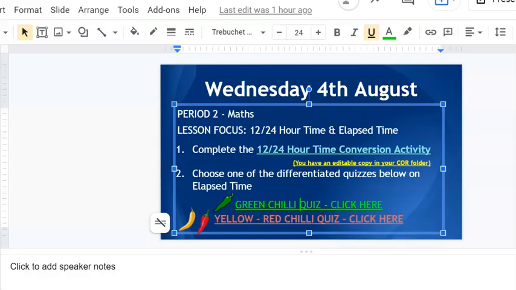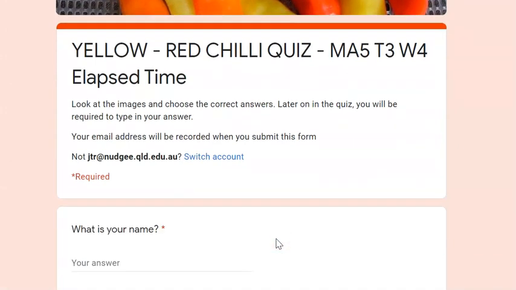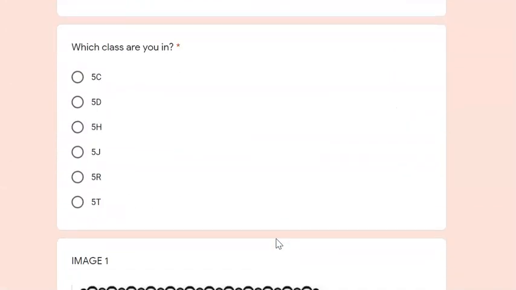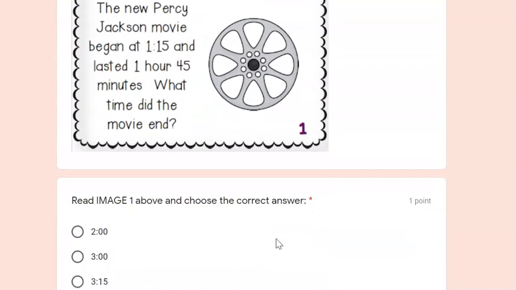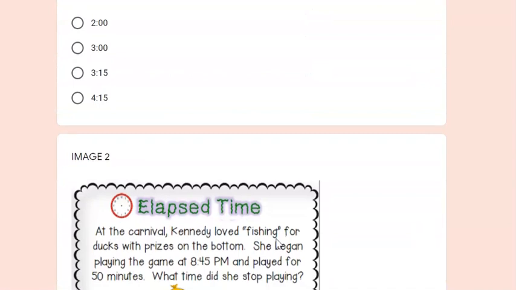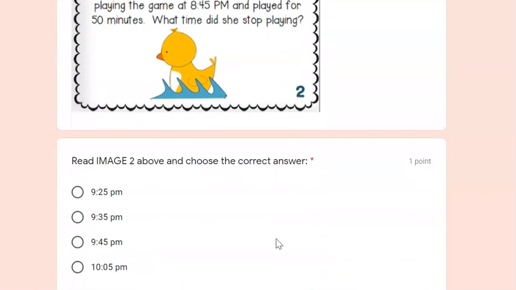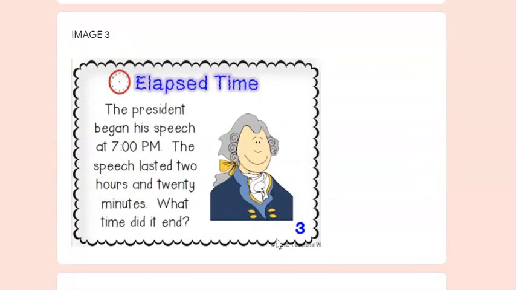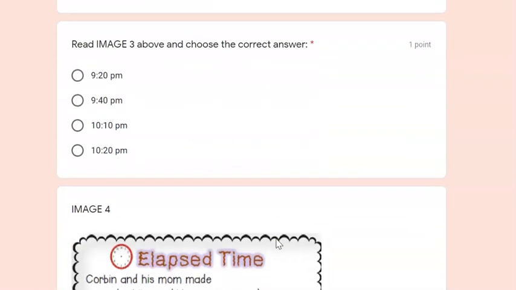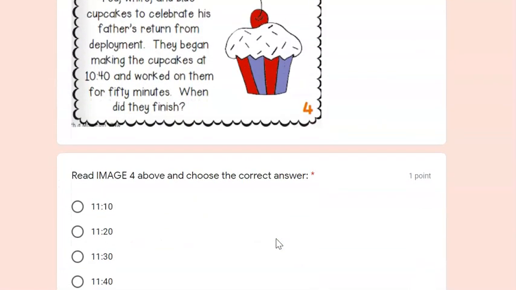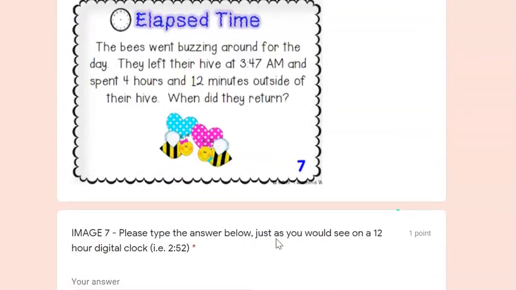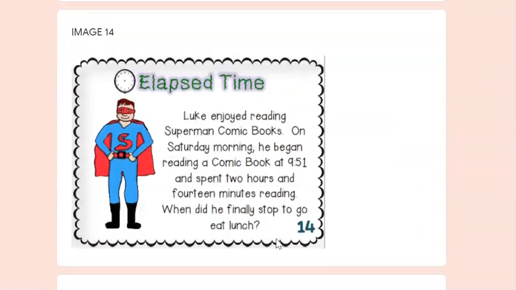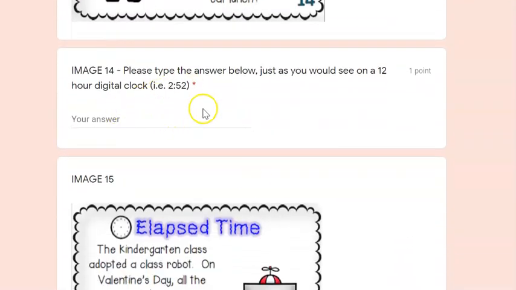For the yellow and red chili boys, it starts off not too tricky, but it does get harder as you go along. Again, name, class, and then read the questions and choose the correct answers. You'll notice some of them don't have AM or PM because it might not necessarily be needed for that question, but you will just read the question and it will make sense, I hope. So that's what you need to do. As you get towards the end of this one, you will also need to be typing in the times.